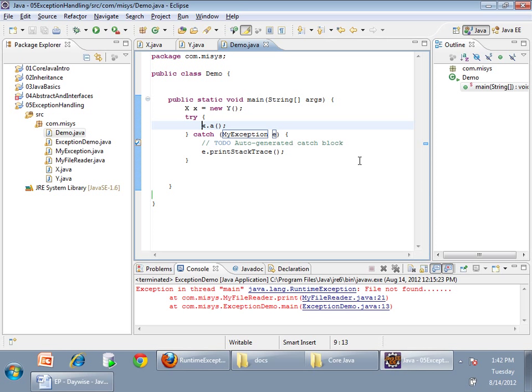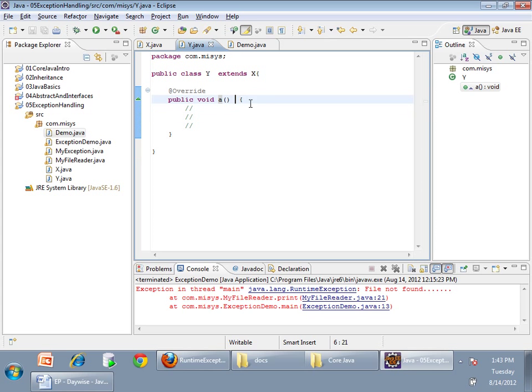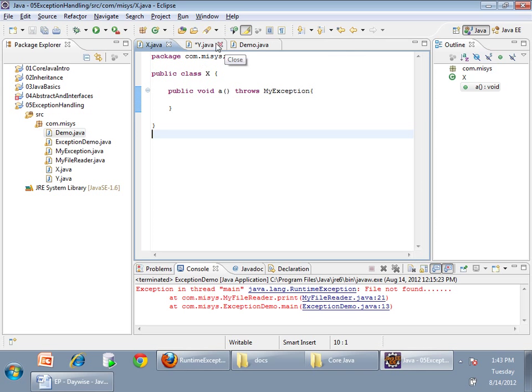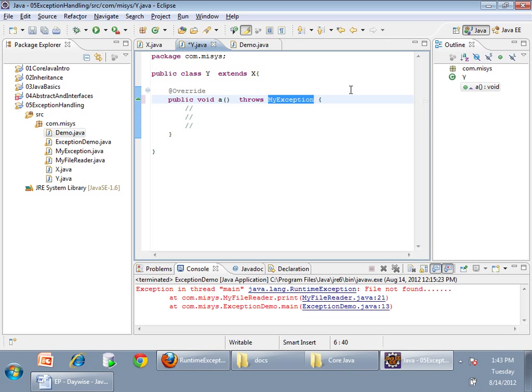But let's take the reverse. What is the reverse? Suppose Y is declaring that it throws some other exception, say my exception. So in here also it is my exception. No, okay. It throws some other exception other than the one present in the superclass.